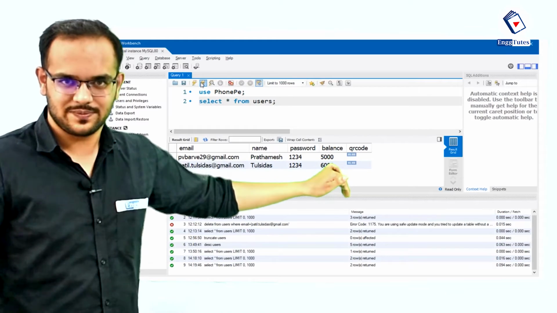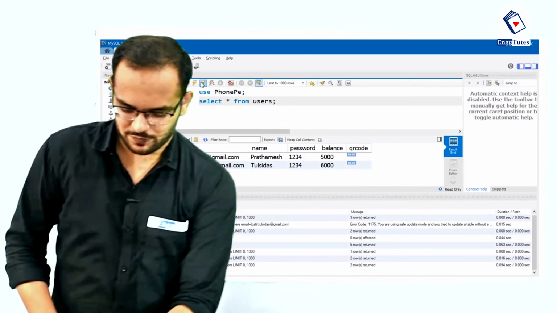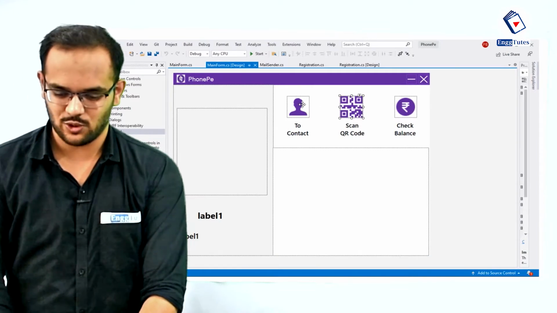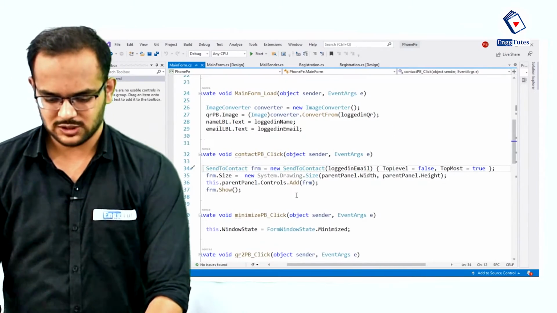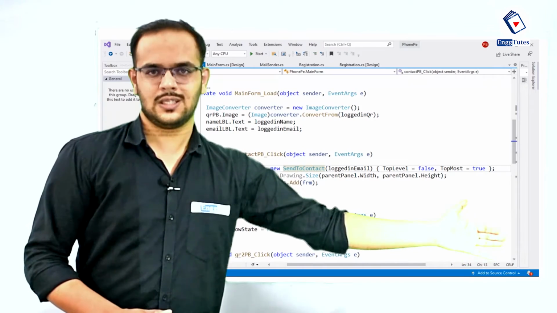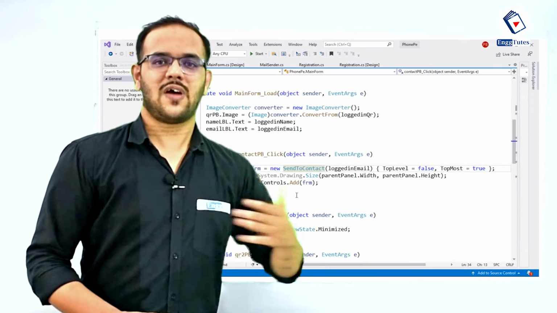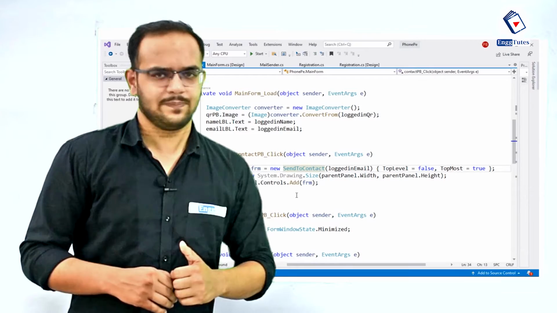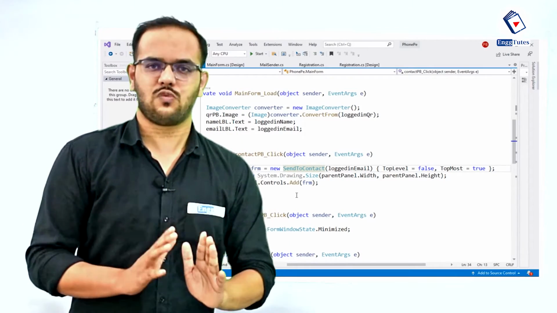We are done, right? But here we forgot to write one thing, and I am not going to write it now. I am giving you as homework that before sending the money, check whether this user has that particular amount in the database or not. If I have an amount of 1,000 and I am trying to send 5,000, you should restrict me. So this will be the homework for you guys.